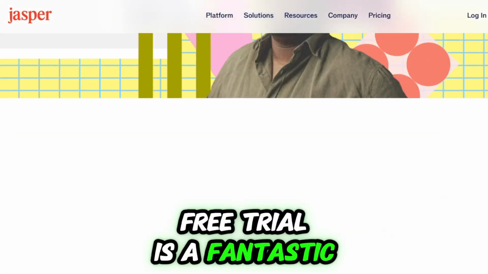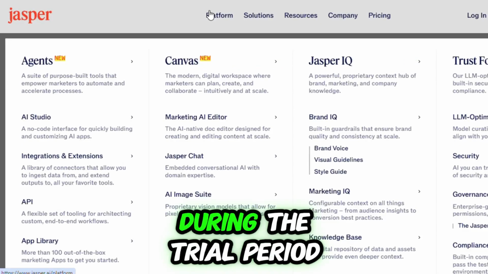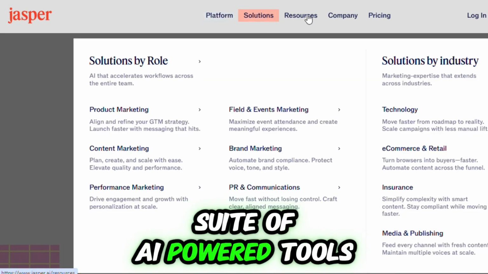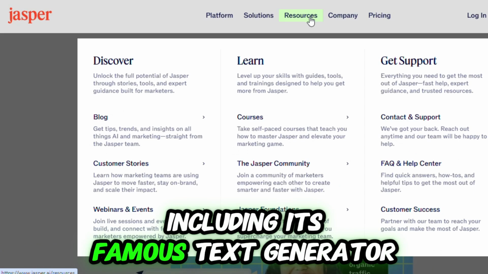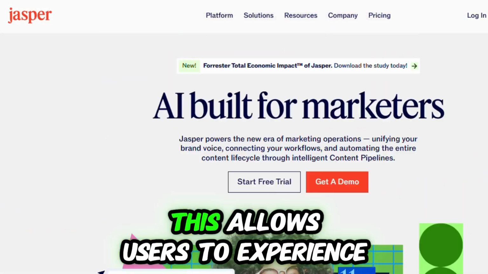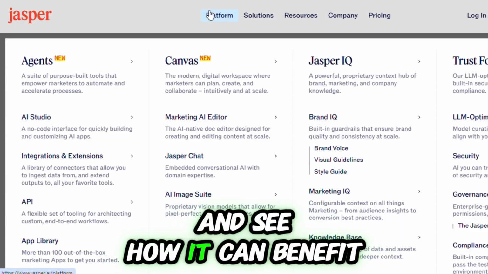Jasper's free trial is a fantastic opportunity to test out the platform features before committing to a paid plan. During the trial period, users get access to Jasper's suite of AI-powered tools, including its famous text generator, image generator, and template library. This allows users to experience the power of Jasper firsthand and see how it can benefit their workflow.